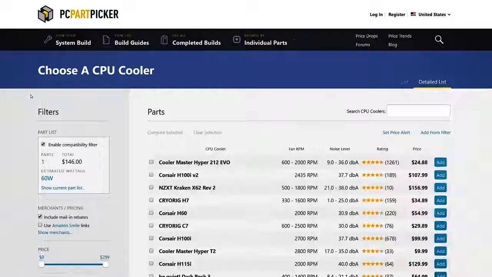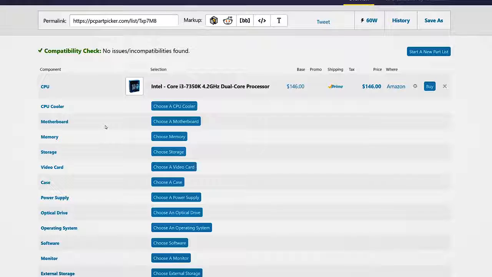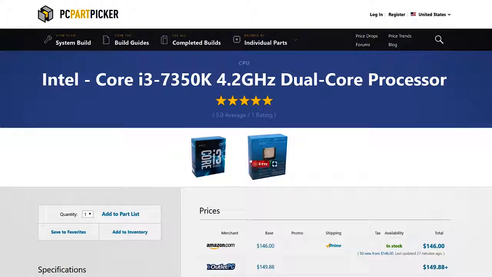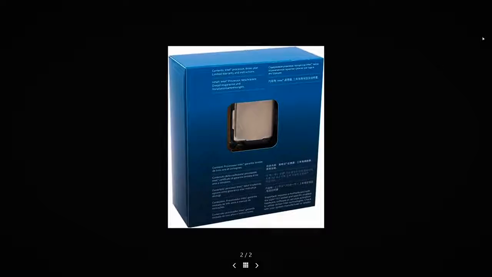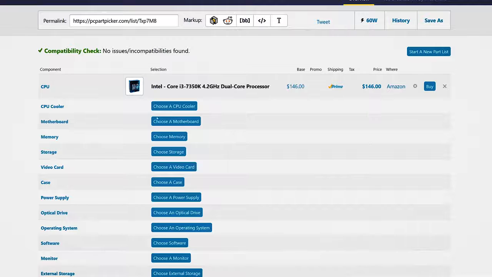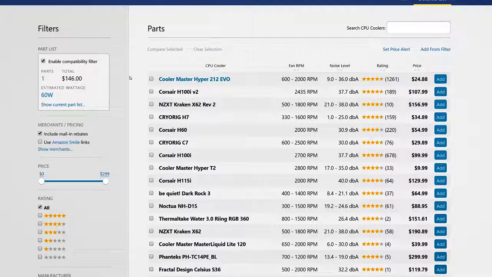For cooler, now because this card right here is a K series, which is overclockable, it has a smaller box because it doesn't come with a CPU cooler. So you're going to actually need one, so you can either go with the water cool all-in-one or basic. Now this was up top because it has the most reviews. It's well known as a good cooler for its price.